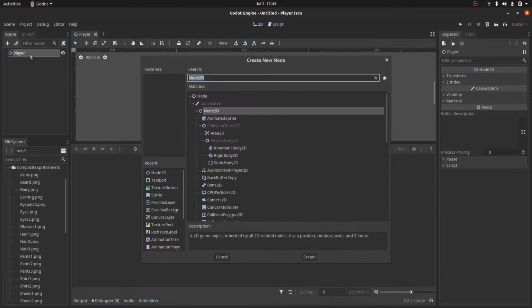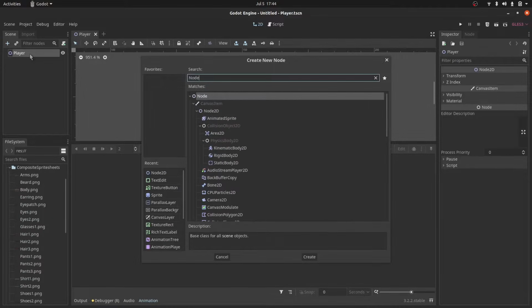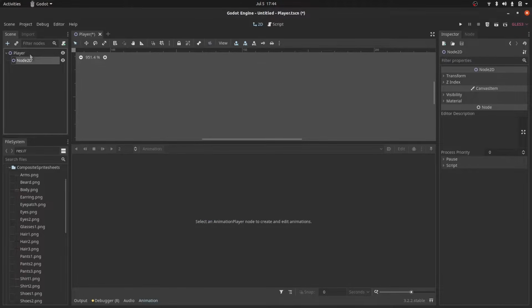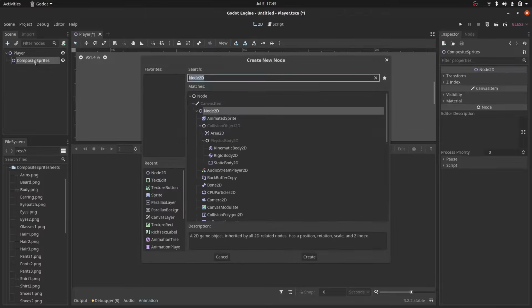Now let's add a child node to hold all of the sprites we'll be working with. We'll call it Composite Sprites. And then let's add several sprites as children of that node. Each sprite node will correspond to a layer we created previously.